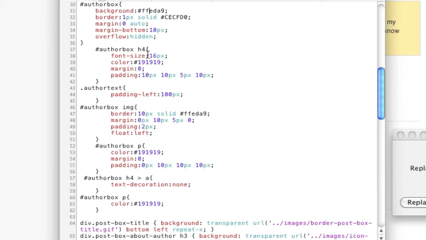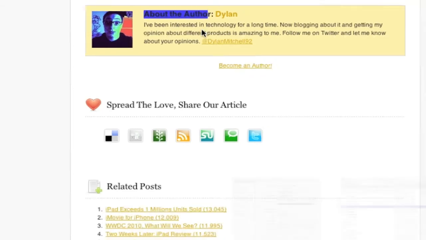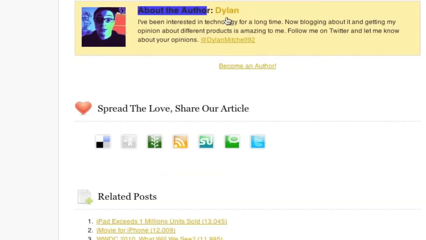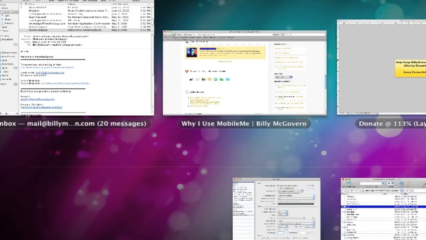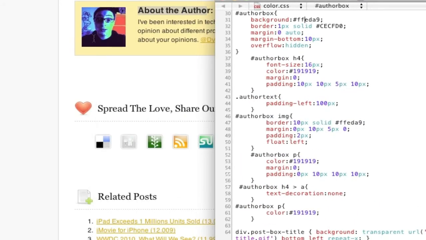Author box header 4. Now this is about the author right here. That's what we have as header 4, and I believe his name is header 4 too. This is our size, color, margins, all that jazz, the padding that is around it. We're going to head over to the actual image or his gravatar. I added a little bit in here to make sure that everything works out right.